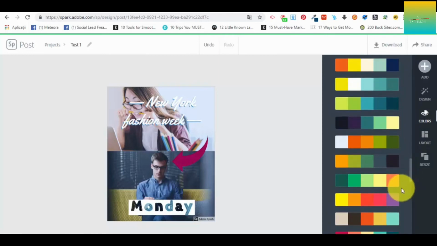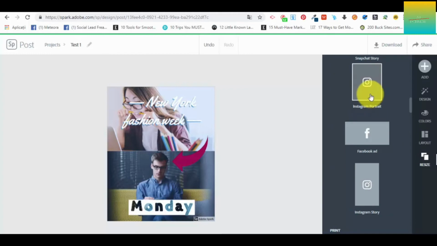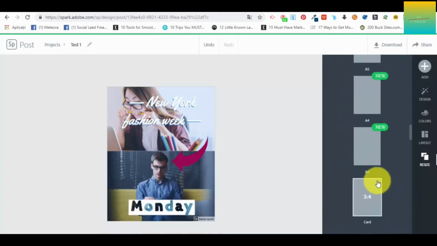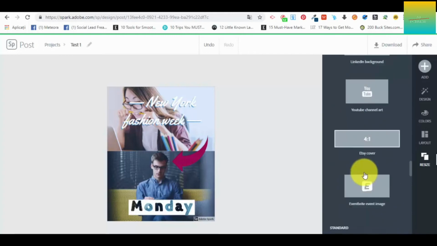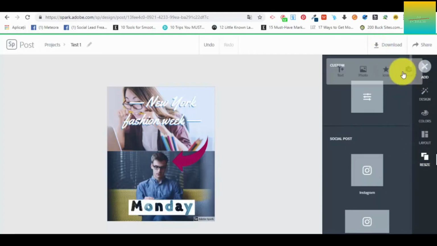Okay, we have different color schemes here, or we can resize the template. Okay, for a Facebook ad, we have now for Instagram portrait, and we have all the other options. So we can use this option to resize as well if you don't want to create a new image, right? So this is how we create a new Instagram like post, okay? And this works the same for every type of graphic.